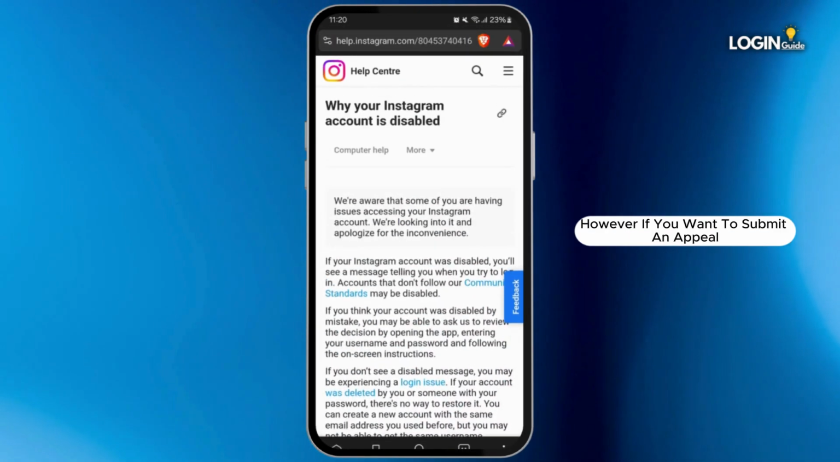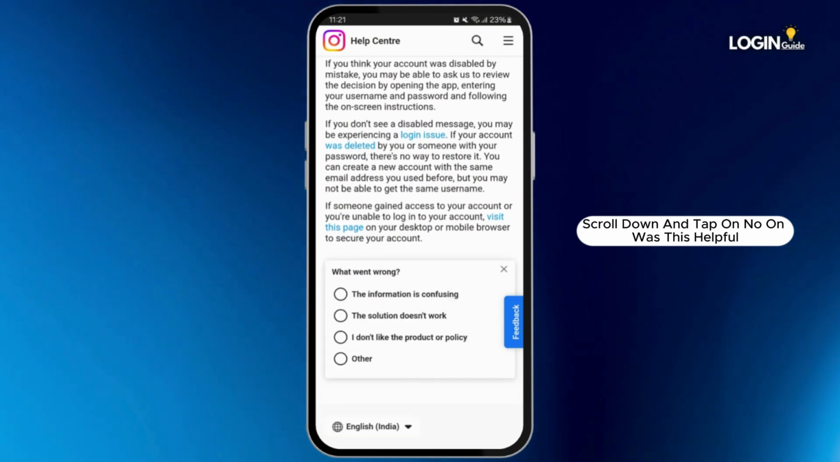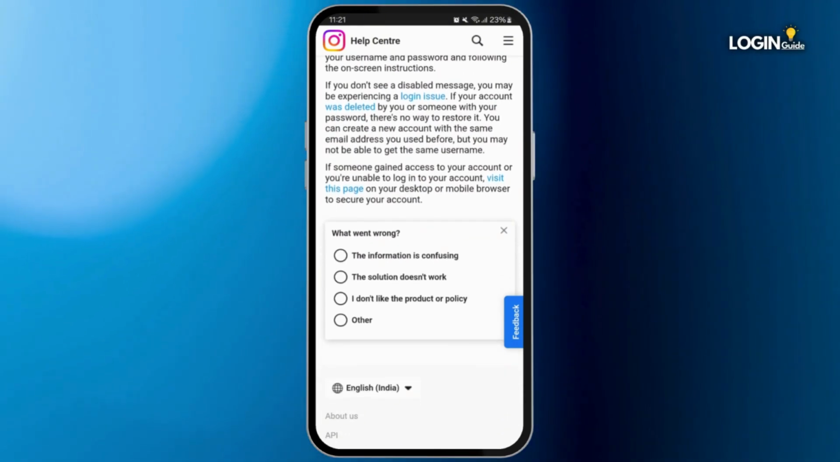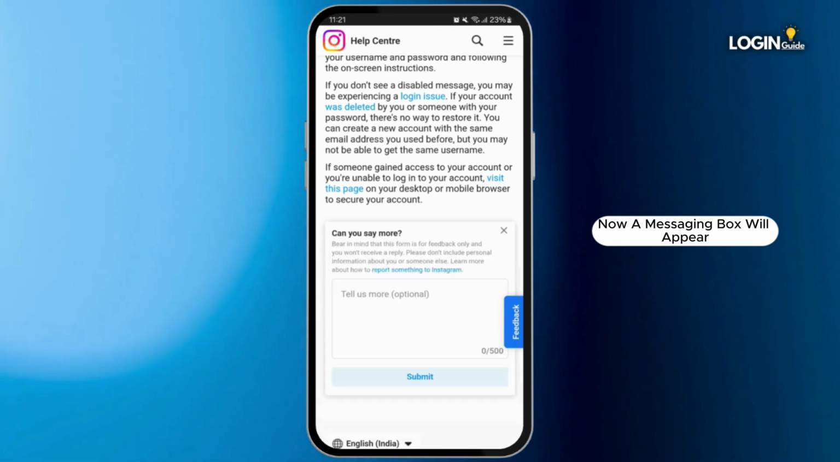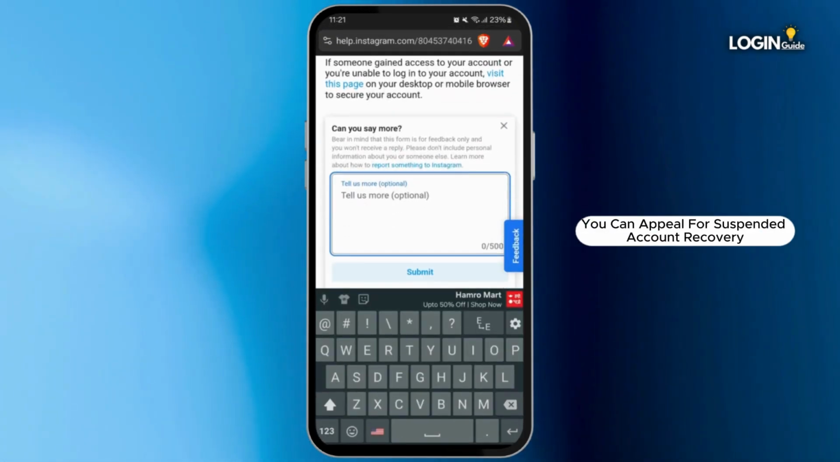However, if you want to submit an appeal, scroll down and tap on No on Was this helpful. After that, select any one of these options. Now a messaging box will appear. On that messaging box, you can appeal for suspended account recovery.